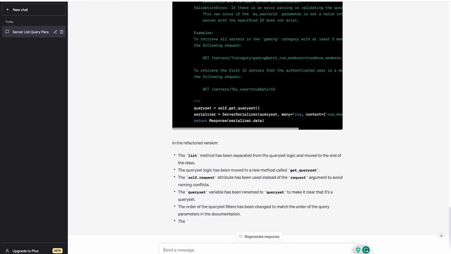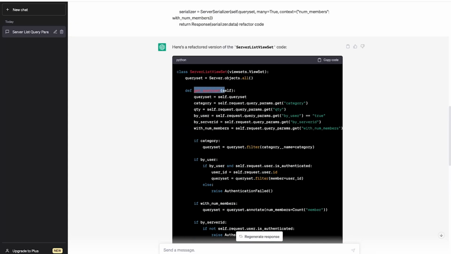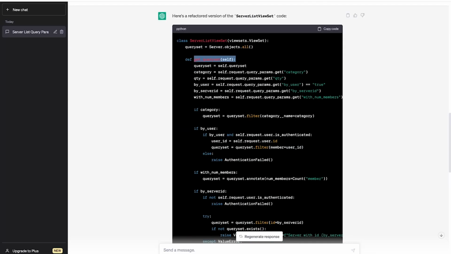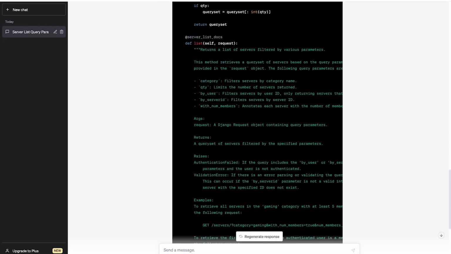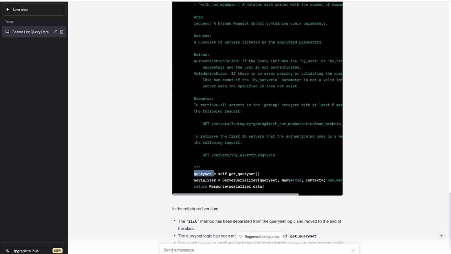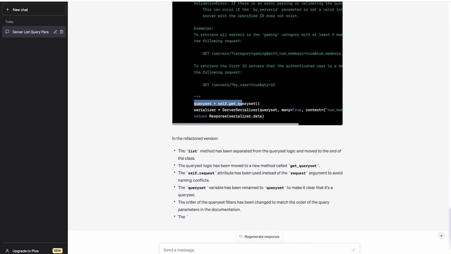So you can see here that the list method has been separated from the query set logic and moved to the end of the class. So what's done here is it's moved everything into the get query set function, related to actually building the query set, which is interesting. And you can see what's actually inside of the view is just the query set and the serializer. So that's a move that potentially you might want to take. The query set logic has been moved.